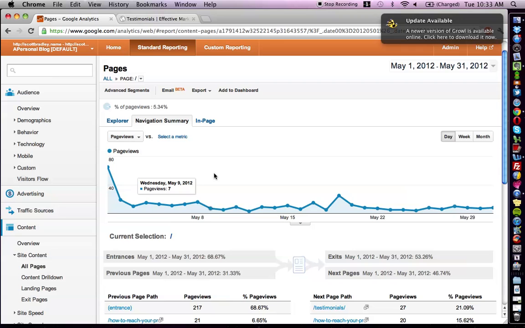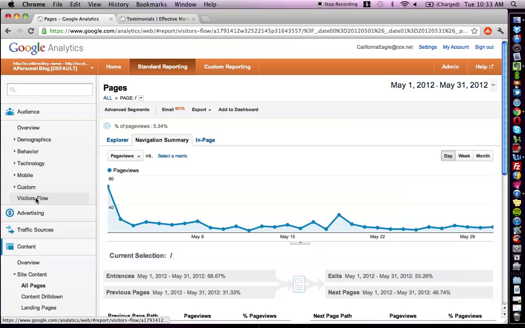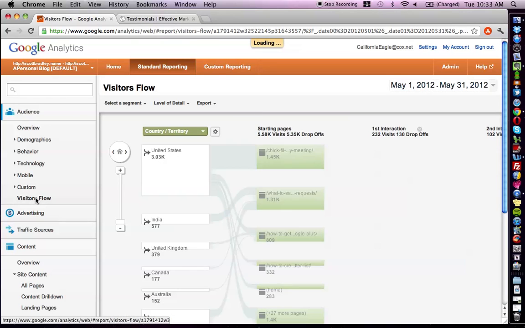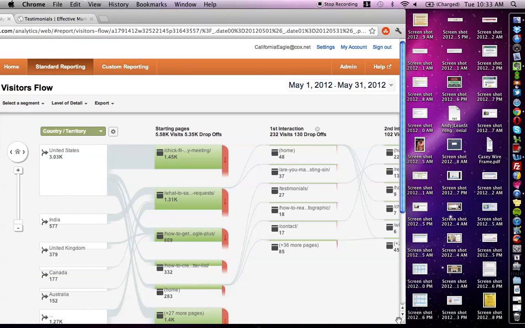Now, I just found exactly what I was looking for previously when I got a little fumbled there. It's this visitor flow. And this is a new tool that they launched when they relaunched Google Analytics. Let me close this here real quick. So what you want to do is click visitor flow. And this is really interesting because it shows exactly how the majority of your visitors flow through your site.